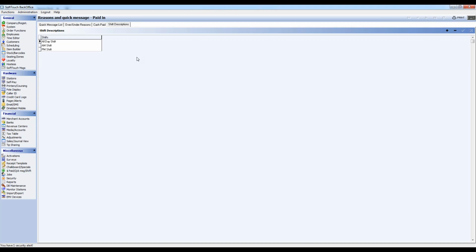Shift descriptions are useful if an employee works, for example, a morning and evening shift. So they could have an AM shift and a PM shift. If this is something you want to do, you can do it. Otherwise, you don't need to do it.